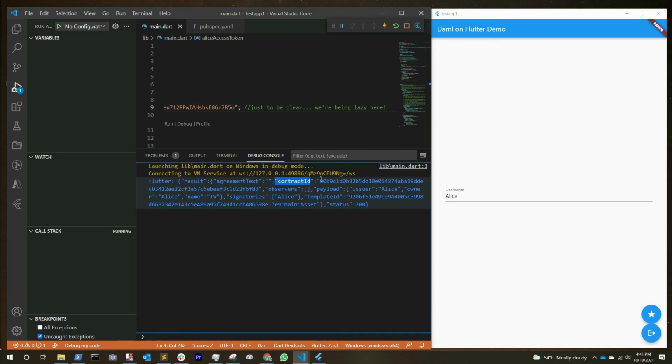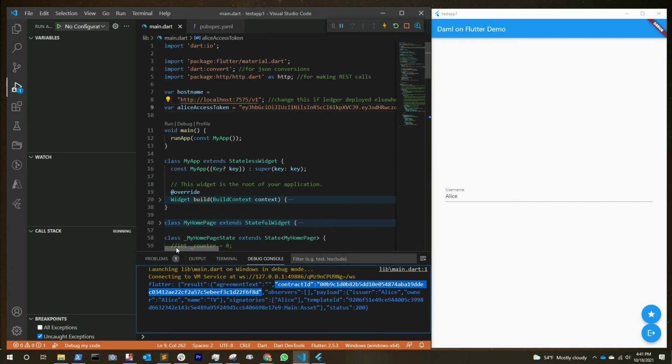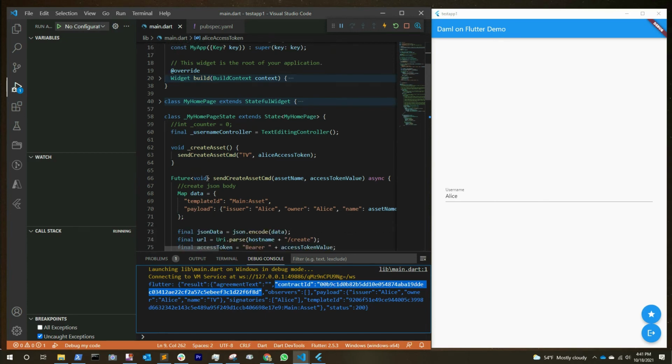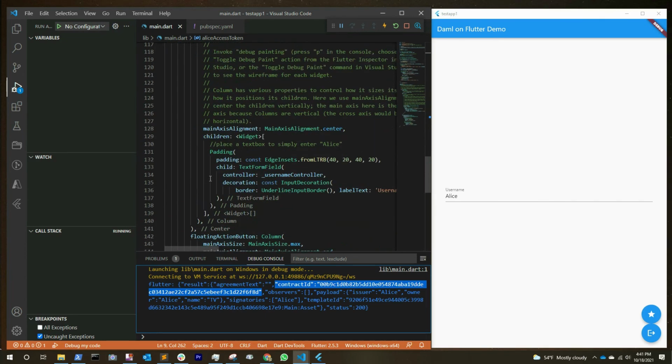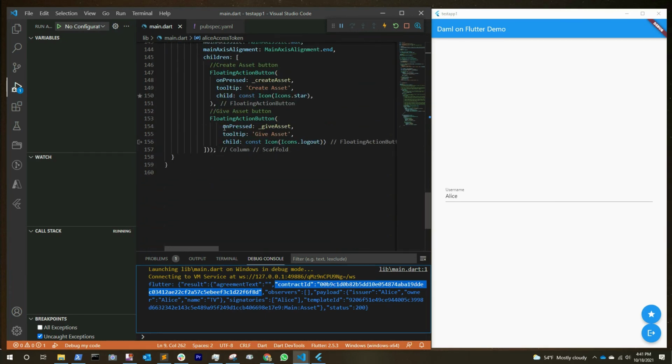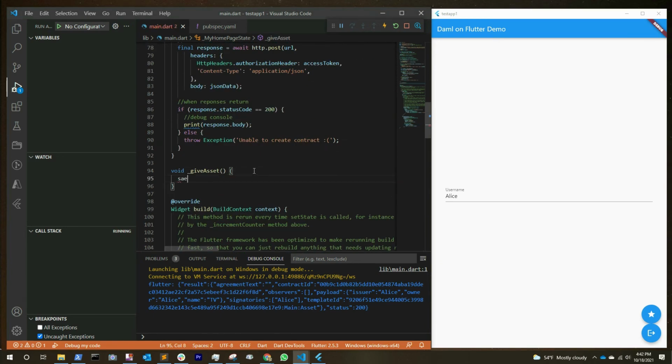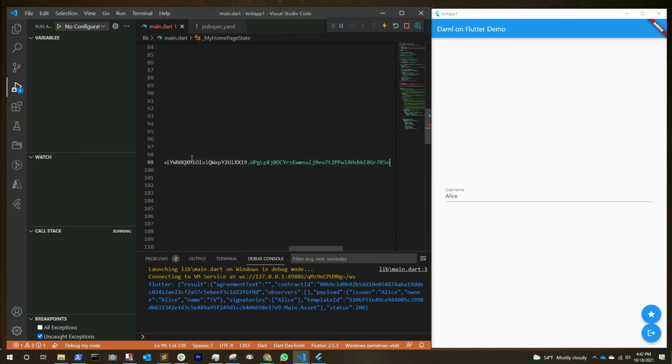Fantastic. Now, look at this. This is the contract ID. Remember that when you create a contract out of a template, a new contract ID is generated, and that is that contract ID. And we're going to need it because we need to exercise choices on that new active contract. And remember that we have one more. We have the give functionality that we need to code in.